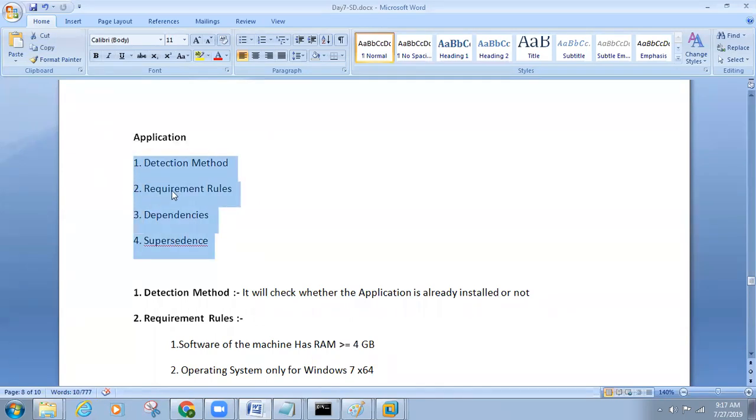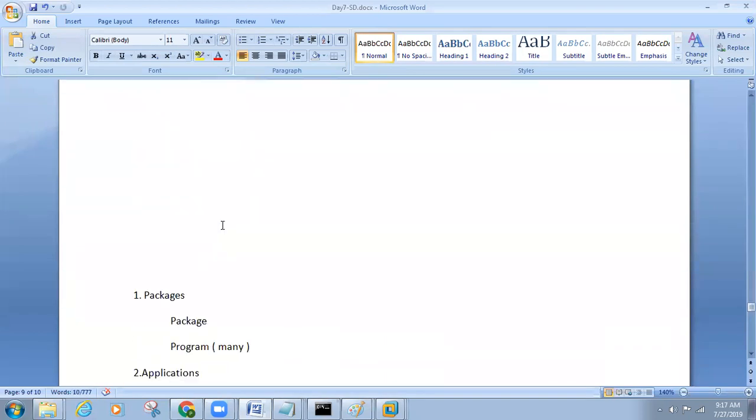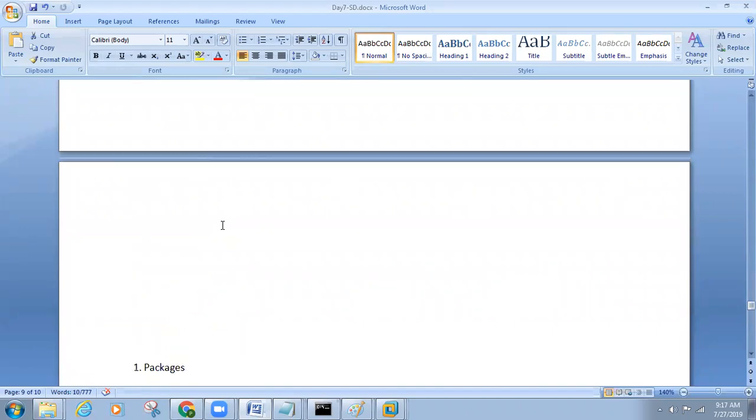advantages of applications. If you are asked about a package, you can simply say a package does not have as many features. Applications have advantages, and you can explain these four. We'll discuss this in tomorrow's class. Is it clear? Yes, yes.